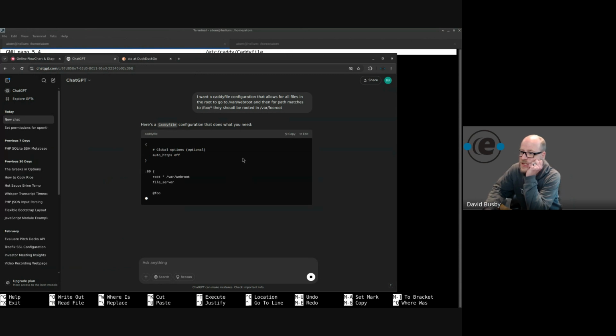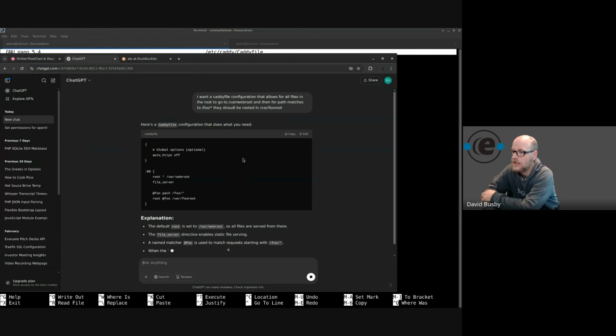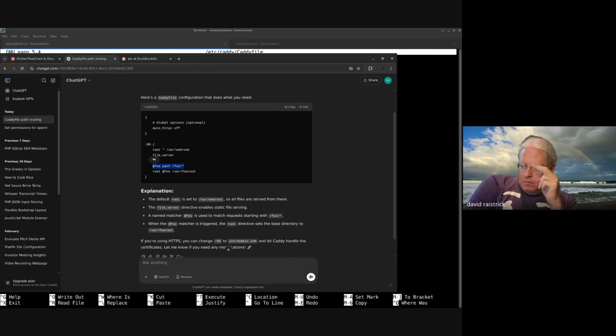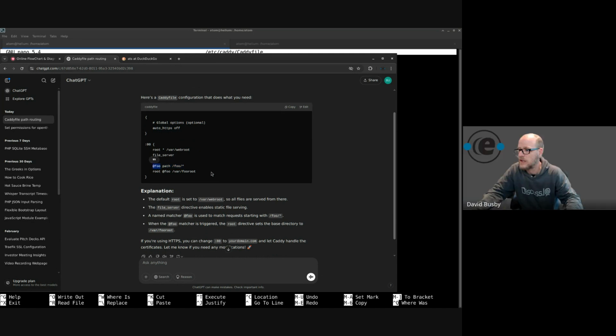Let's see what GPT says. It says I do root star pointing to web root, then file server, and then, oh, here's how you turn HTTPS off, incidentally, if you do, which I don't. And then you make this directive, @ symbol, some name, path, /foo/. And that can be more complicated, longer things. There's lots of ways that the handlers can be. So @foo is the name that I make up.